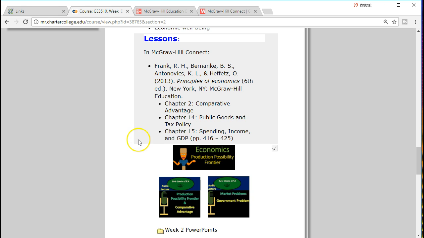Then we have public goods and tax policy. Public goods is going to have a very specific definition when we talk about economic terms. So you want to look up what we are talking about when we talk about a public good in economic terms. It's going to be a good that has problems in terms of having an optimal outcome when we just have a free market, supply and demand, let the market go.